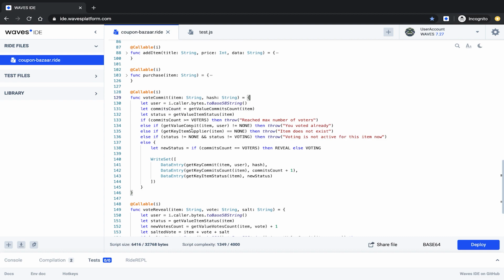So we just make some checks here. We get the user's address, how many commits we already have, what is the current status of the voting, and then check those values. First of all, we check that we didn't reach the maximum number of voters. We check that this user didn't vote yet, so we try to read the vote for this user, and only if there is nothing, then we allow him to vote. Otherwise, we say that you voted again and we throw an exception.